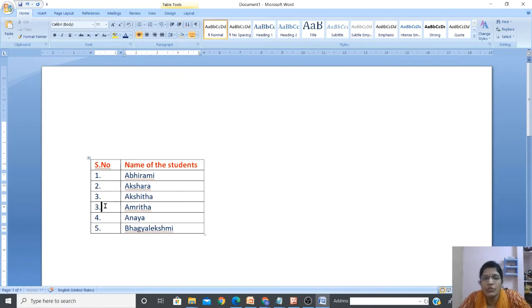Got it? Now you have to change the numbers also. 4. The next one it's 5. The next one it's 6. In this way you can add a row.